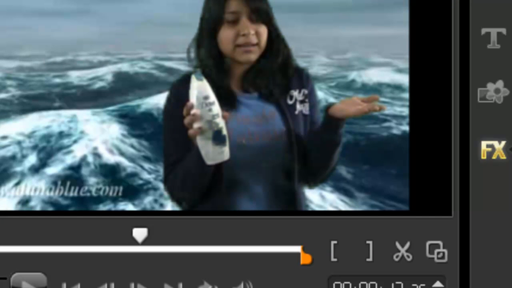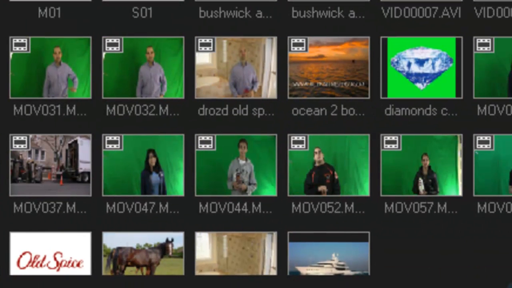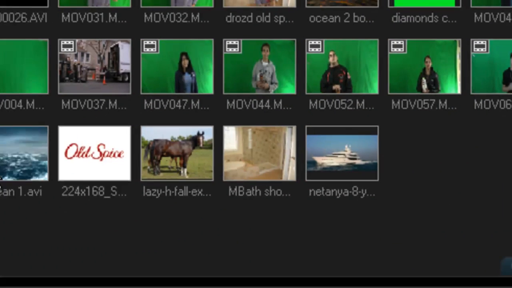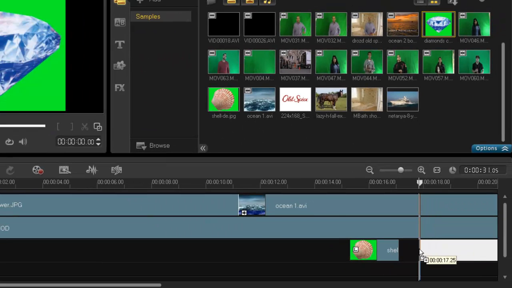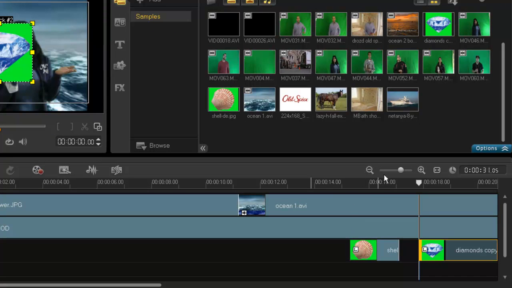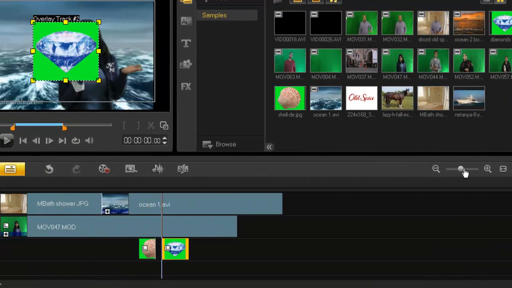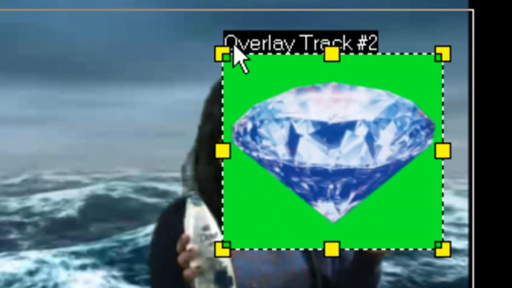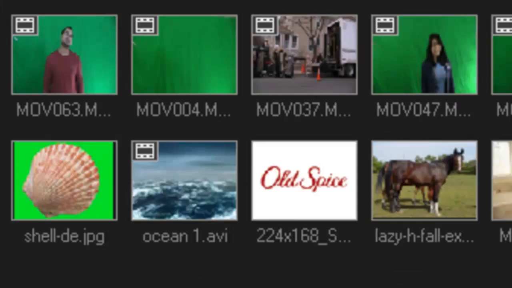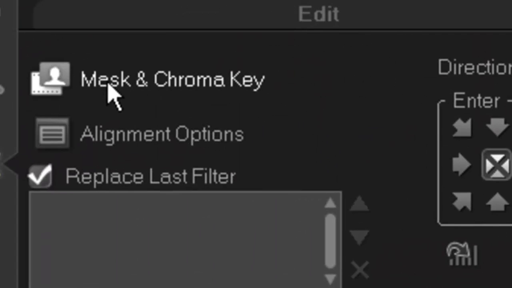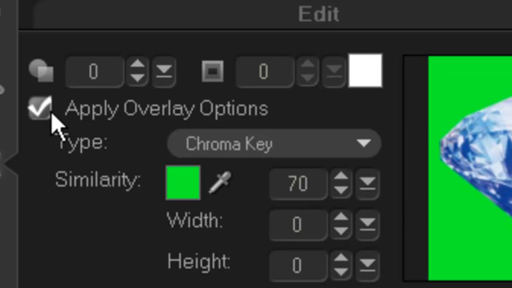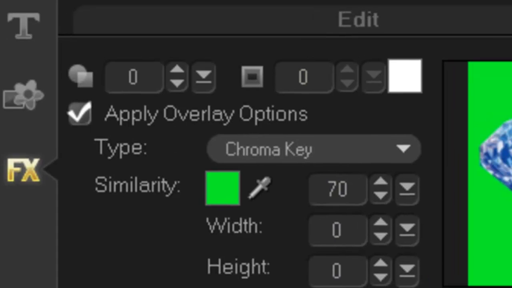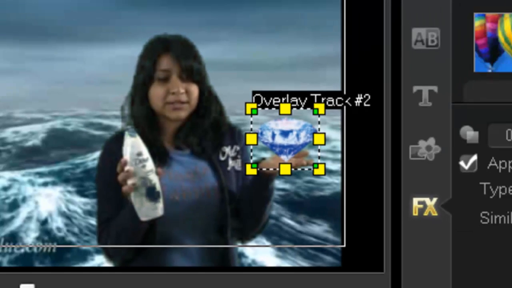Look again, the tickets are now diamonds. I'm going to do the same exercise. I'm going to click on media, grab the diamond, and drag it down to about right here. And remember, we can use this to zoom in and out. I'm going to put the diamond in her hand and shrink the diamond down. Right there looks good. I'm going to click on options, click mask and chroma key, and apply overlay options, and the green disappears. I'm going to return one more time just to take a look.